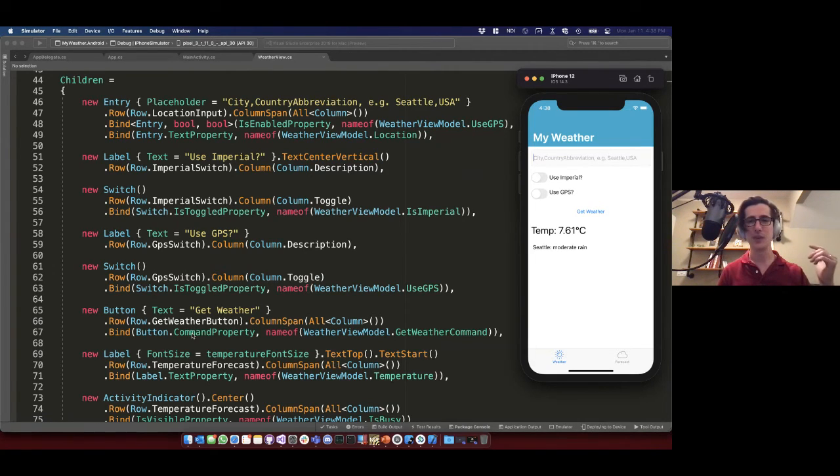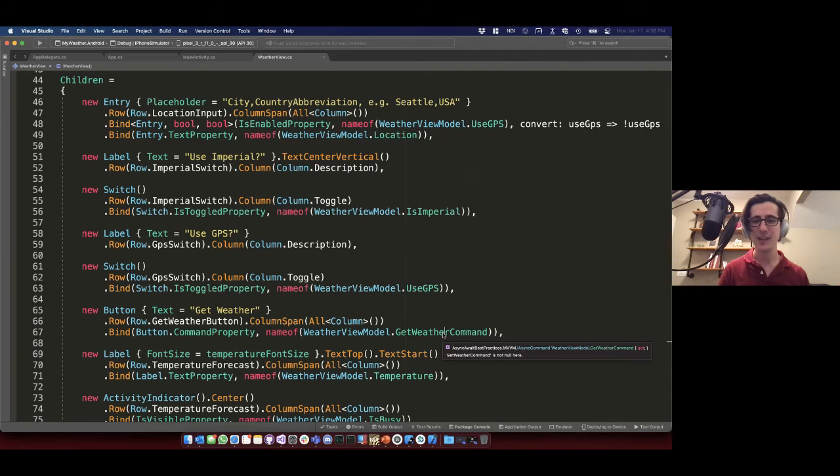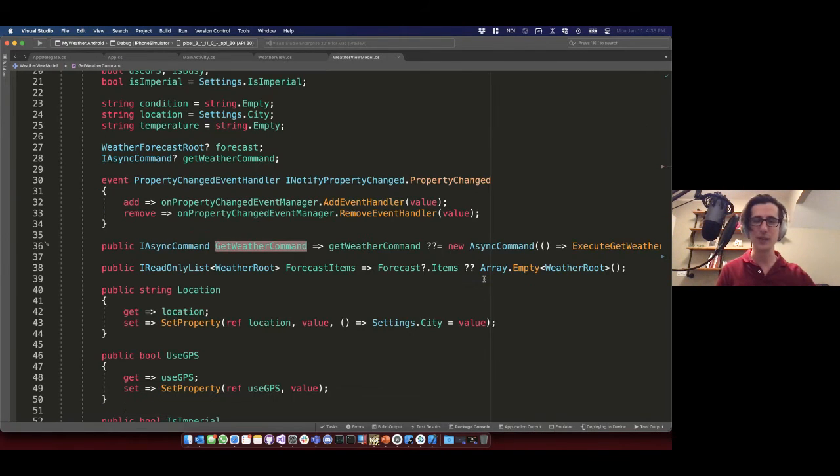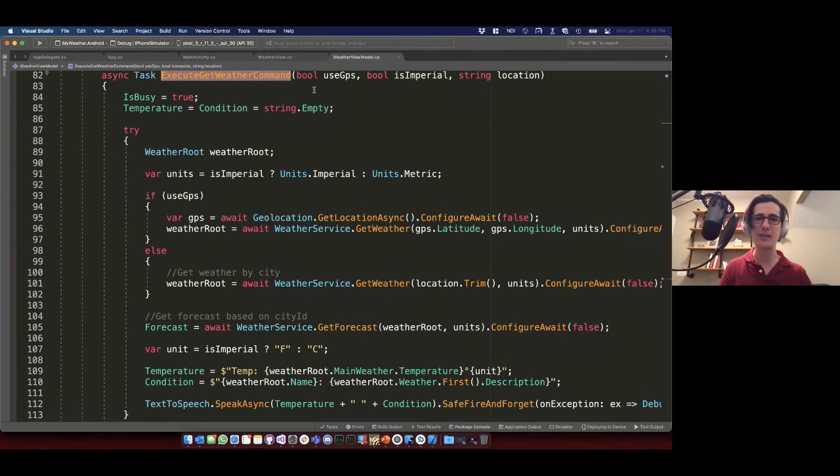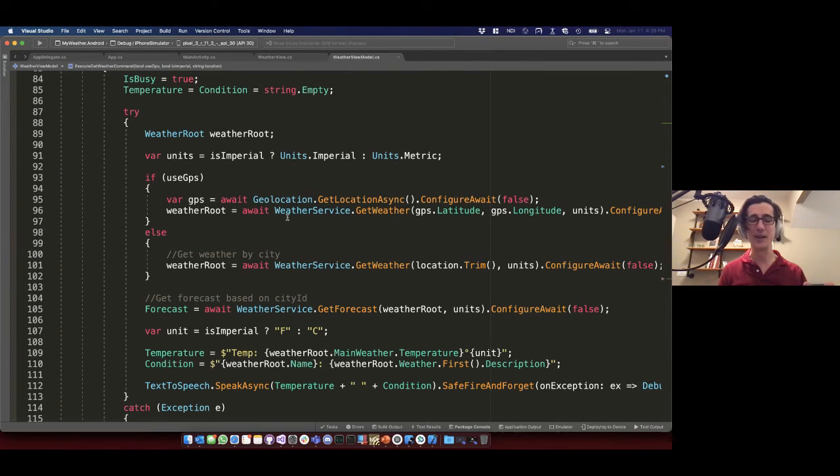So command is basically what happens when the user taps this button. Well, the view doesn't know. The view just shouts to the view model and says, hey, the get weather command button's been tapped. And when it does, we've got code over here in another class in our view model, and that's actually executing all this logic here. So all this logic runs in the background while the view is kind of impervious to it until basically the view model says, hey, I'm all done. Update the temperature, update the condition, update the forecast.